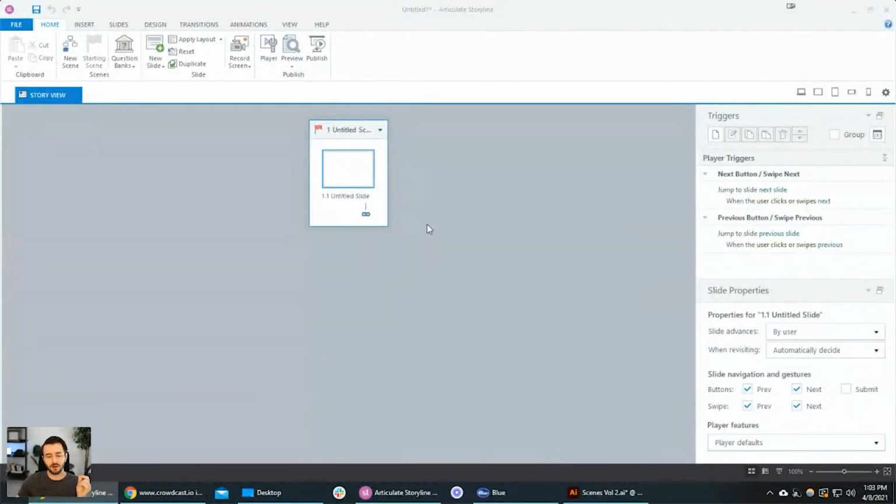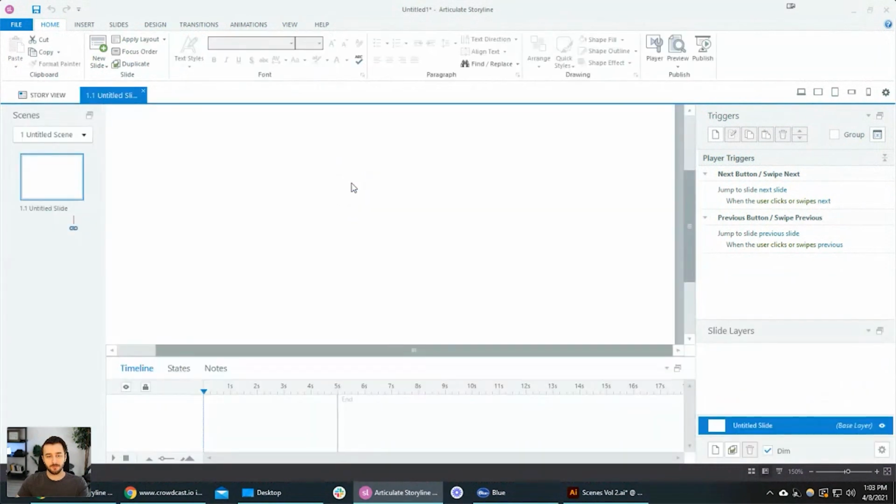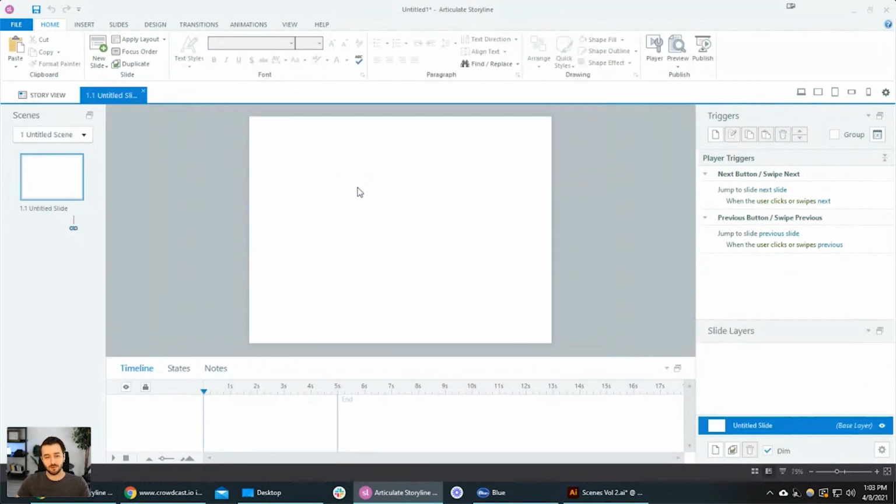Okay, so here we are. I just opened up Storyline, nothing special, and I selected new project so that we are here in the interface. Okay, so I'm going to double click into this slide to open it. Let's zoom out a little bit.